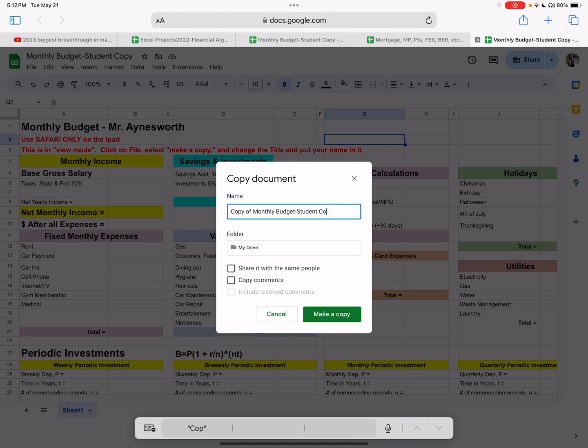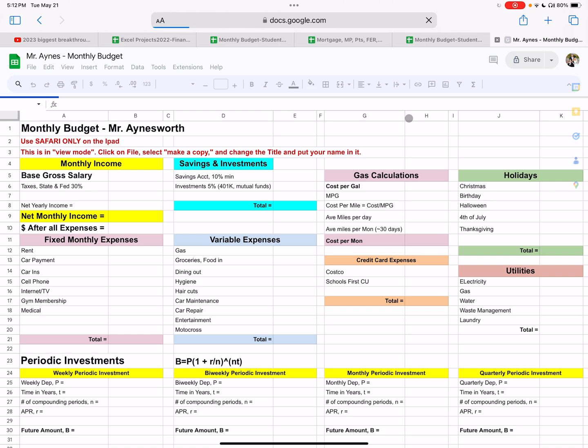So let's take this out right here and let's put your name in there. I'm going to put Mr. Ainsworth in, so do not put this in here. You put your name, give it a name there. Select make a copy and don't share it with anybody. Just make a copy. There we go. Now it's in your Google Drive.